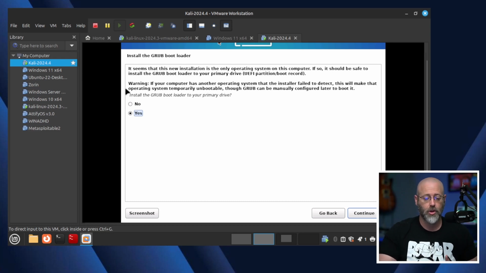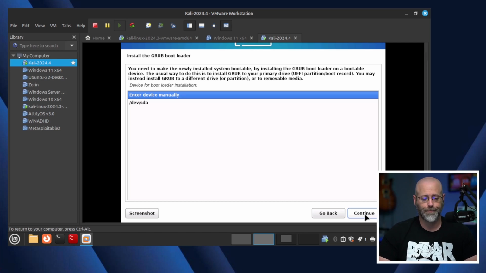Now it says install the Grub bootloader. What do we do here? Well, it says this is a new installation. Warning... and don't worry about all this stuff really. Feel free to read it, but ultimately at the end of the day, for just the default installation, you go with the default, which is yes, which is install the Grub bootloader on your primary drive. That's exactly what I want to do. It is already selected. I will click continue.